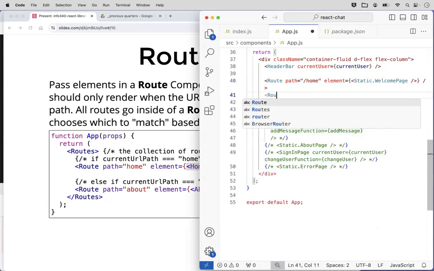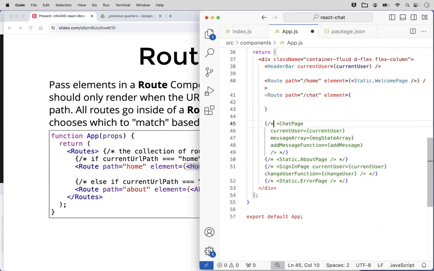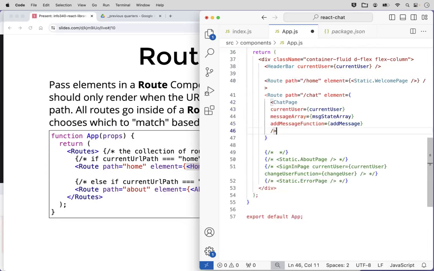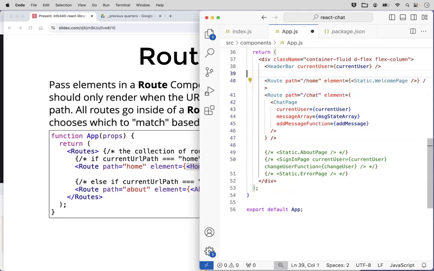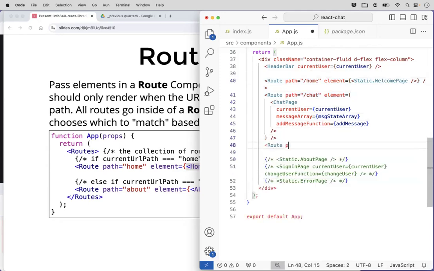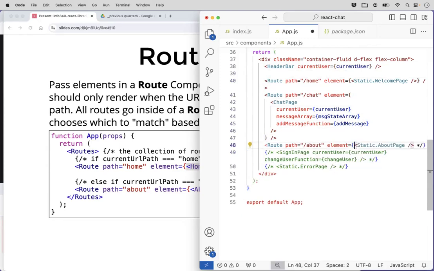Similarly, we can add in a route whose path might be chat and whose element can be my chat page here. And again, I'm just going to copy and paste my entire chat page as that element. This is again the point where we're nesting things fairly deeply, which just makes it a little bit harder to read. But it's not too bad as long as you really think about it: this is a route, and here's the route showing this particular element. Okay, and then we'll add one more to start with, and then we can add the rest. We'll add a route whose path is going to be about, and then that element should be this static about page.